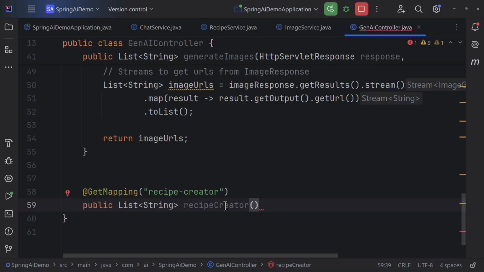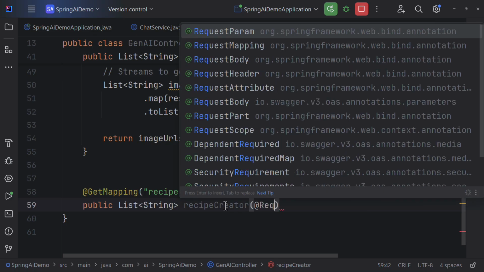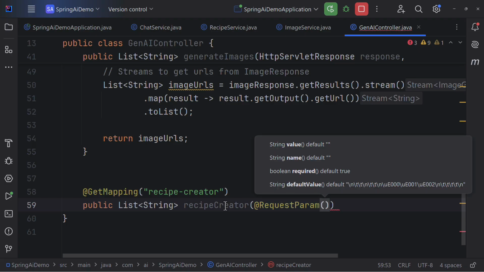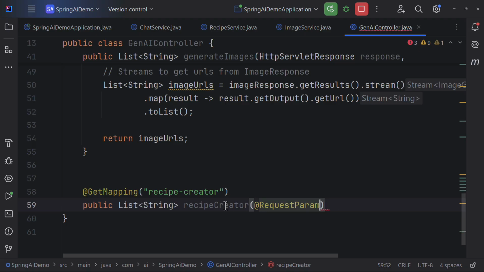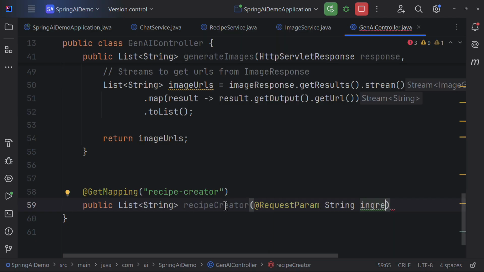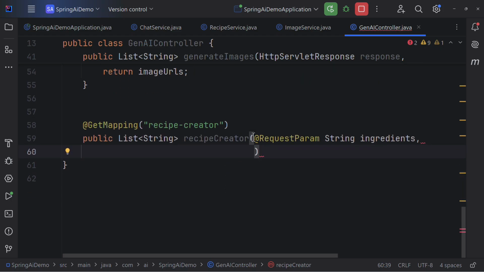All right, and you can say request param. I can specify the default value if I want to, but for this one I don't want to. I want to have the list of ingredients compulsorily. So ingredients as a compulsory thing, and I'll add a comma here. I'll just scroll down. I will duplicate this over here, request param, and here I can say cuisine.